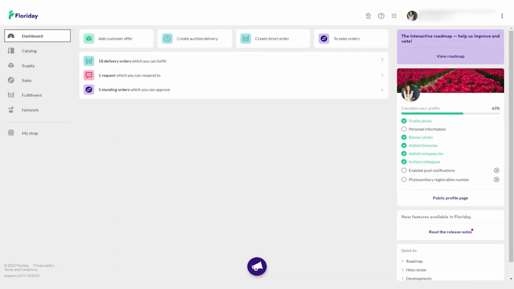Before you start with auction deliveries, it is important that your trade items have already been created in the catalog. If you haven't done this yet, check out the online workshop about the catalog first.